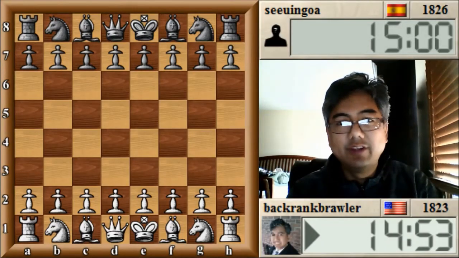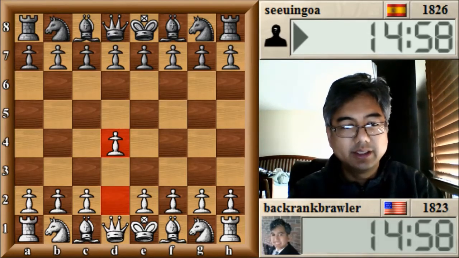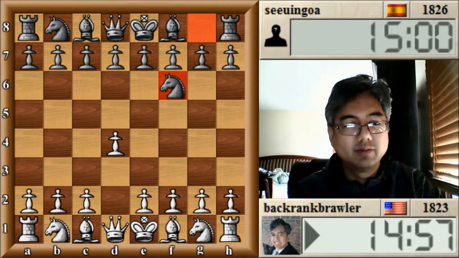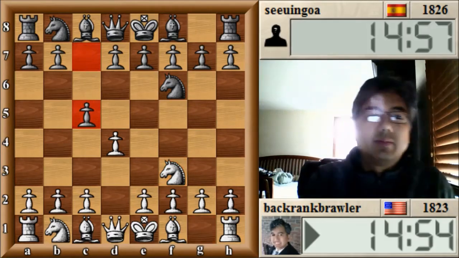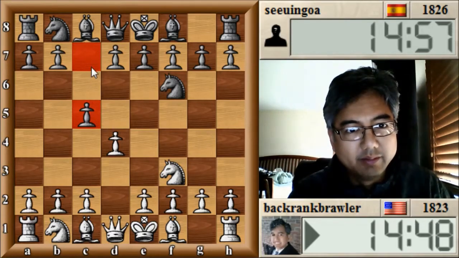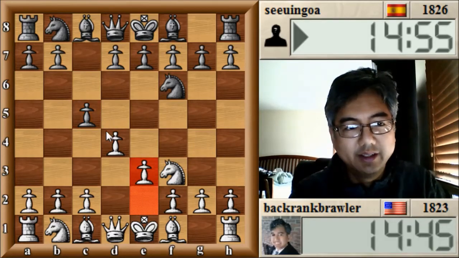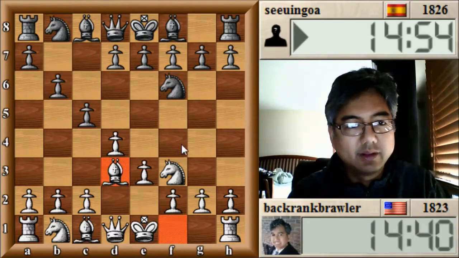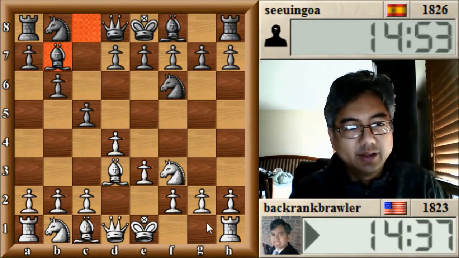Okay, I'm playing a 15-minute game on ICC, and we will see how it goes. I'm going to start off with d4. Okay, this is kind of a Benoni structure, and I like to just play e3 here and keep my center. I like to play the Colle with white, and this kind of goes along with the whole thing here.